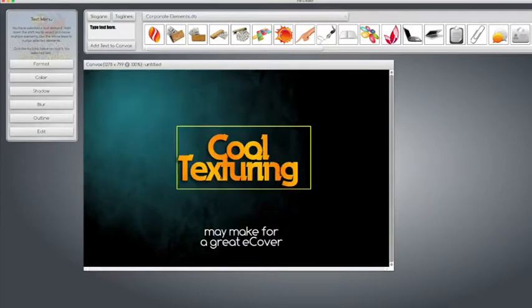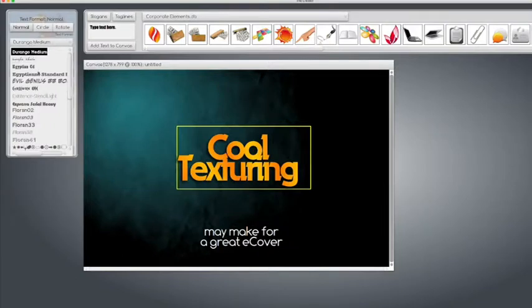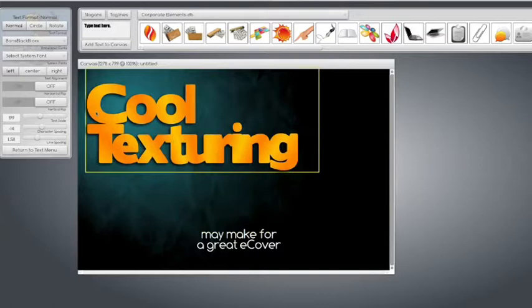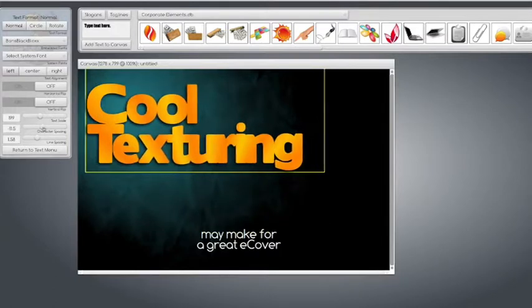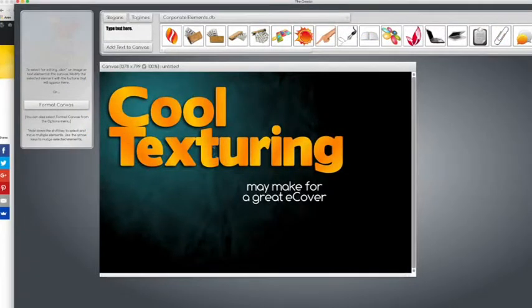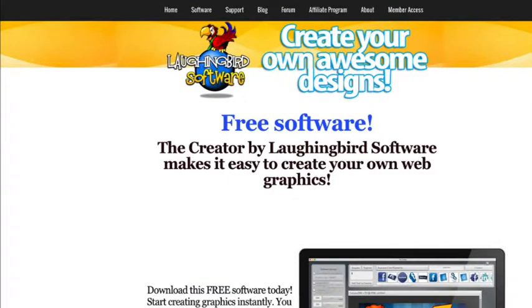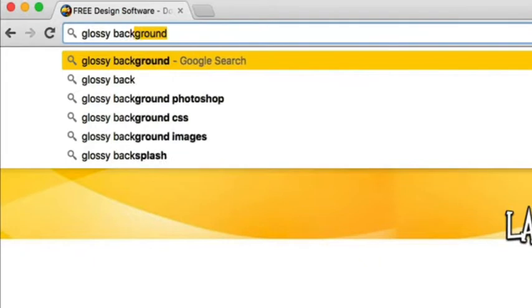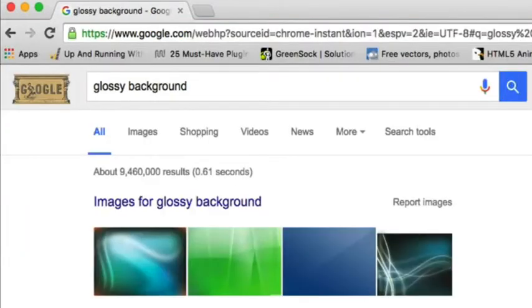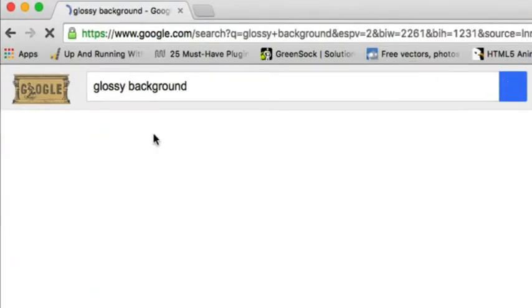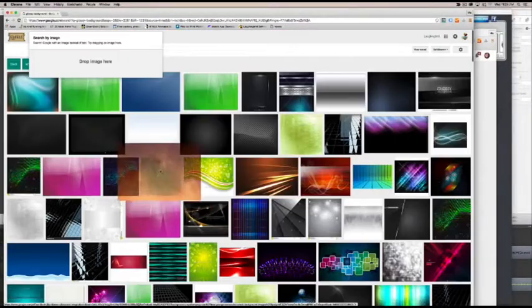Now watch this. Let's choose this template. So what if we make this a little bit easier to see by making it bigger and bolder? Now we have more of a page header banner looking thing. So let's say I want to change this texture. What if I went to Google Images and I typed in glossy background? Okay? And I find a cool image that I like. I don't know, like this one for example.